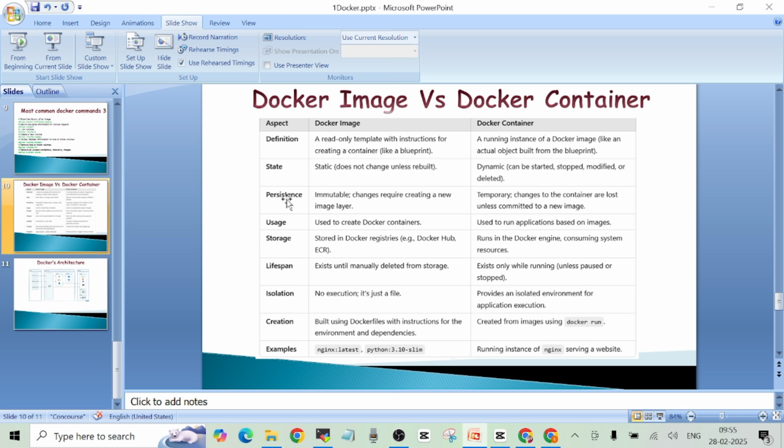So in terms of persistence, the image is immutable, because once you have created the image, it cannot be changed. How can it change? Only when you use that image to create a new image, so you add some more layers to it. Only in that case can you modify a Docker image. Then Docker container: changes to the container are lost unless committed to a new image.